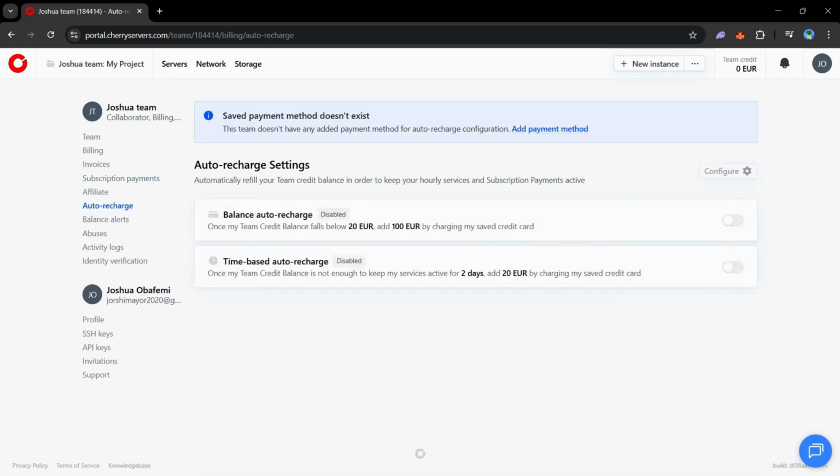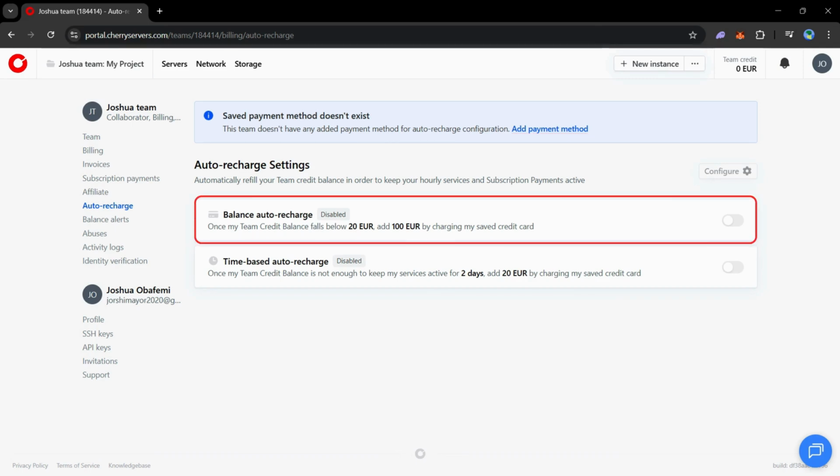Next up, we've got auto recharge settings. This is where you make sure your balance never runs out. If you see a message saying saved payment method doesn't exist, that just means there's no card linked for auto recharge yet. You can fix that by clicking Add Payment Method and saving your preferred card. On your settings, you'll see Balance Auto Recharge, which automatically adds credit when your balance drops below a certain amount. For example, you can set it to add €100 when your balance falls under €20.